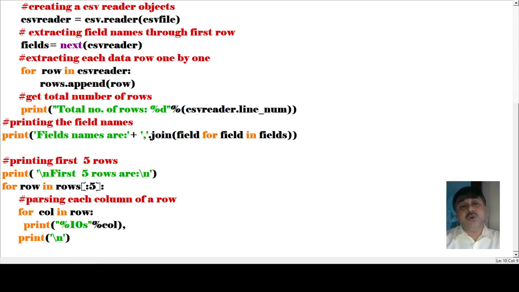For row in rows[:5], that means it will go up to 5. So printing the columns of the rows, for column in row, what we have done is %10s percent column, that means for each column we give one space, then \n. That means it will run till the last value is there.